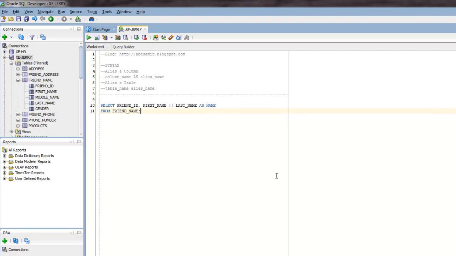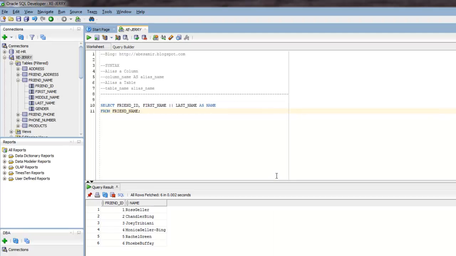I'm going to run that, control enter, and there you see the results. It gave me all the friend ID columns and first name, last name concatenated as one column with an alias name for the column as name. Right there, and those are the results.